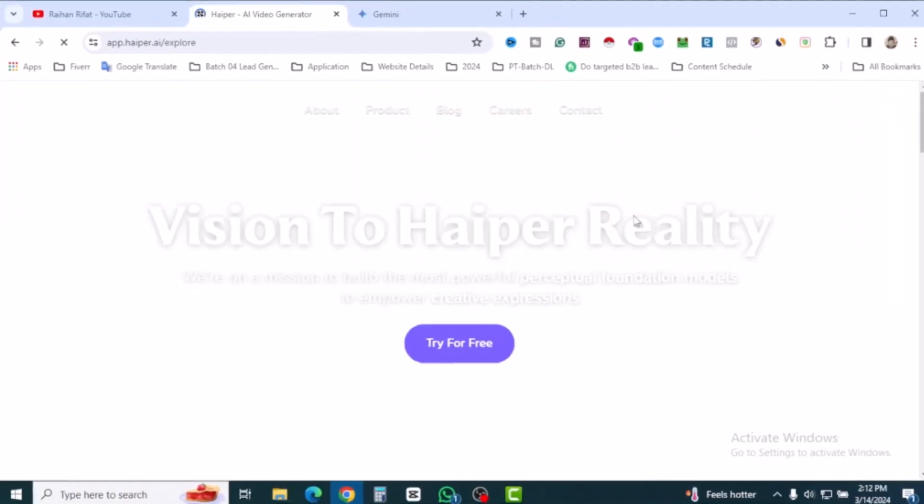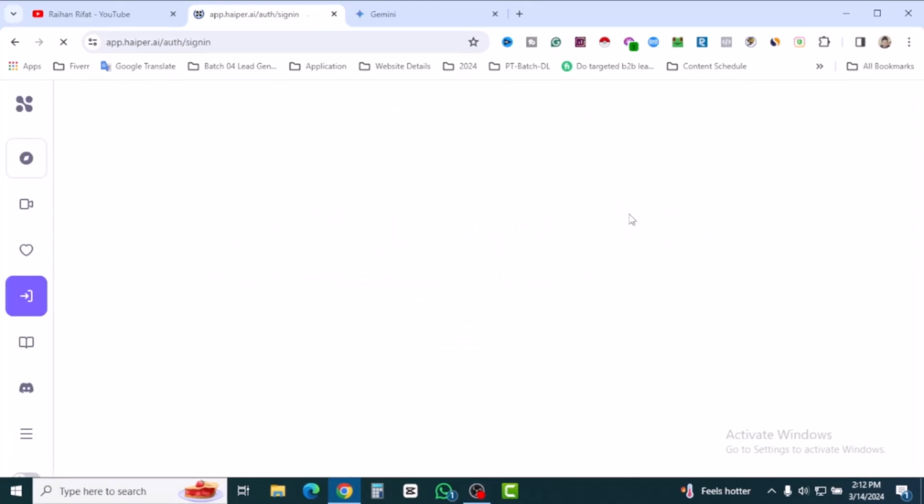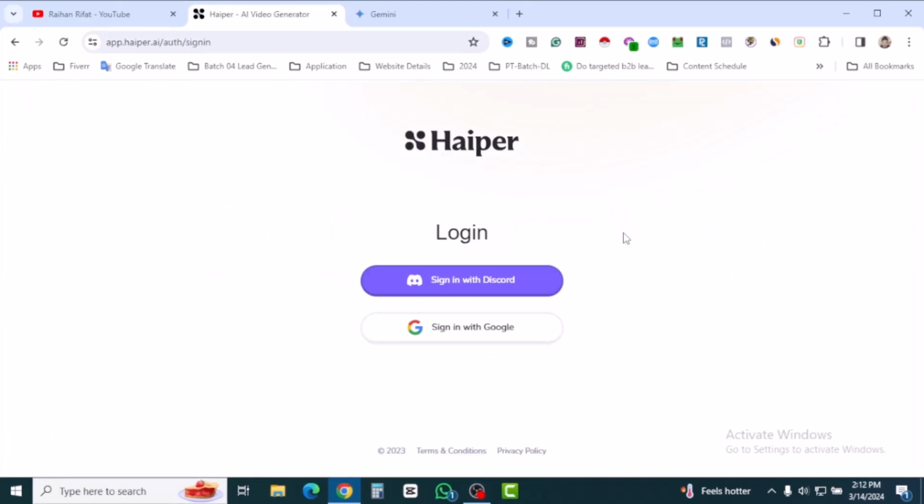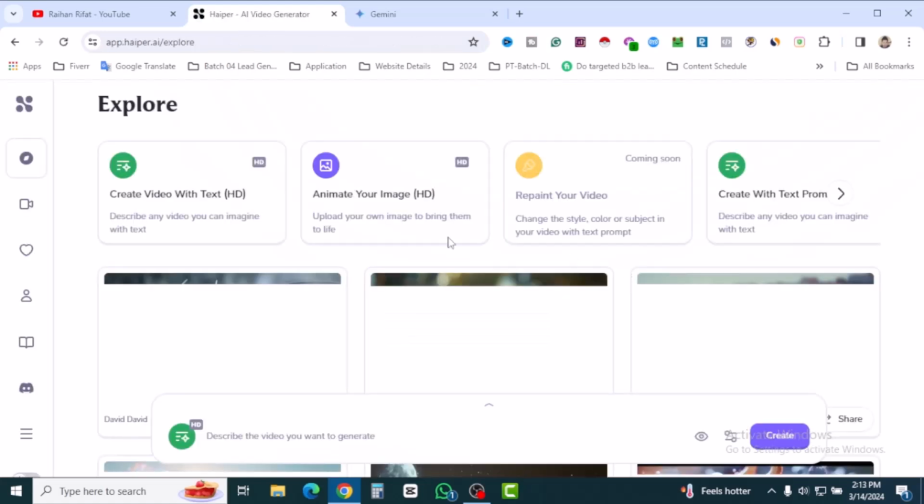All right, so click on start creating and this login page will come up. You can log in with Discord or Google. So click on Google, or you can also click on Discord. So finally, this is the explore part.